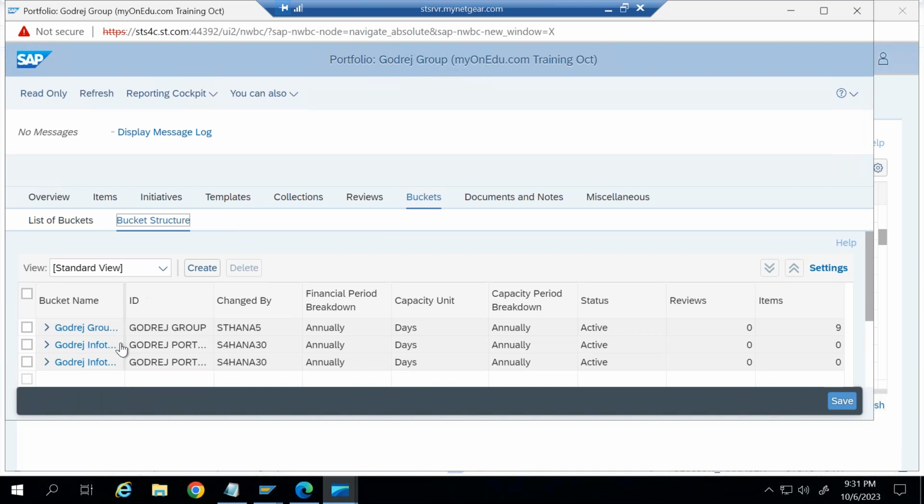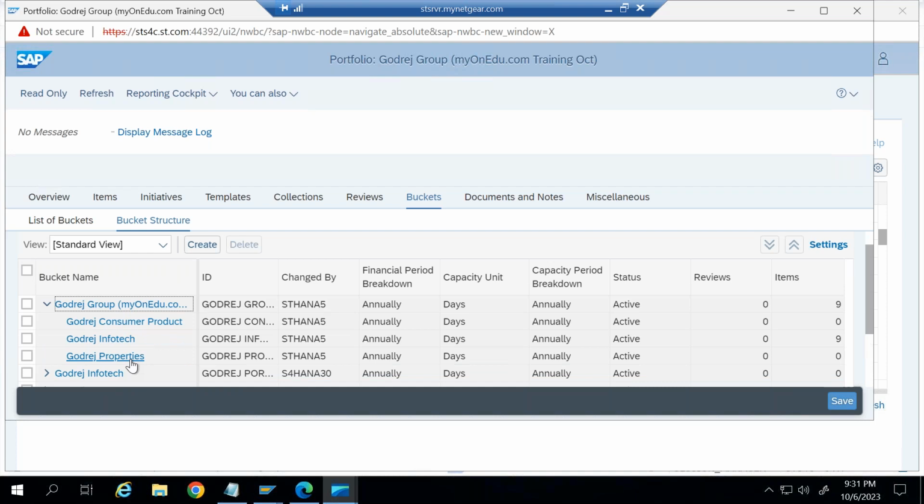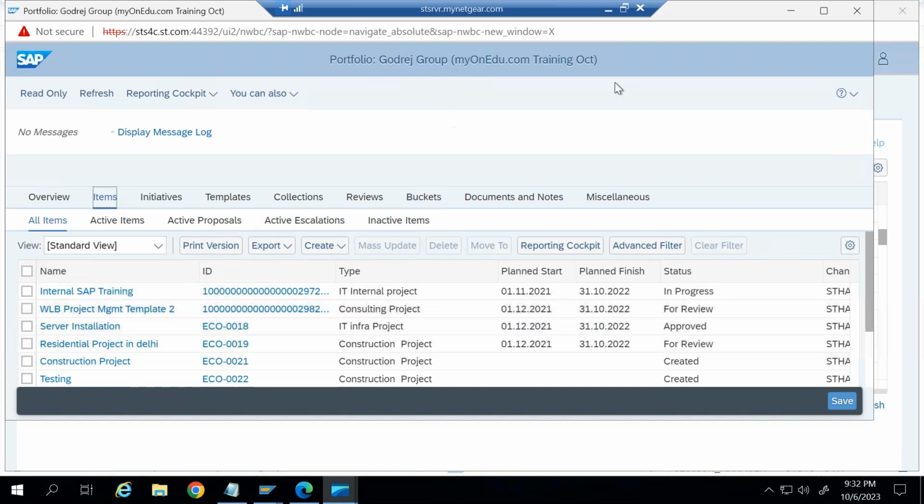You can see all the buckets in structure form here in bucket structure. So Godrej Group of Companies, Godrej Group, here Godrej Consumer Products, Godrej Infotech, and Godrej Properties. These are the sub buckets, and this is the last level of bucket also. If you want to see whatever items have been created, meaning projects, you can see here in the item. These are the items created here.